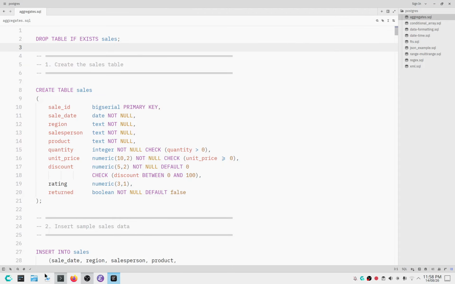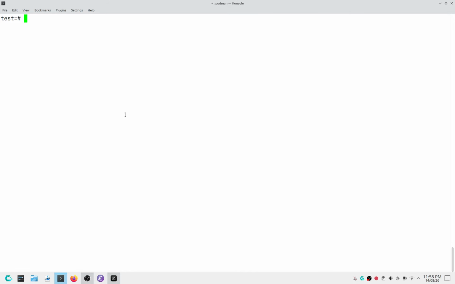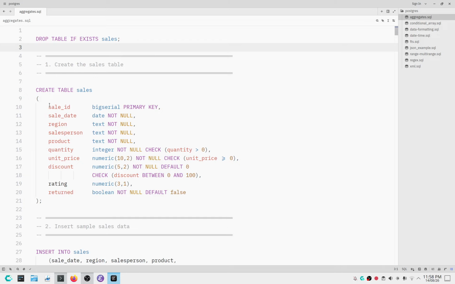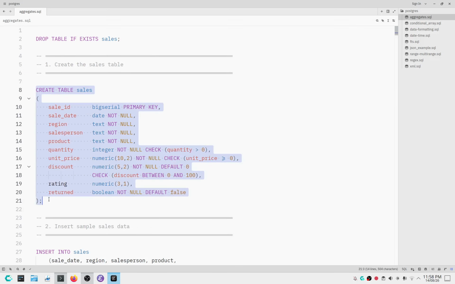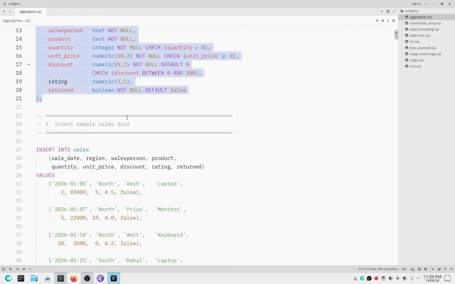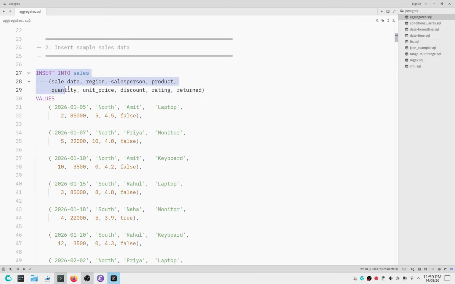Okay, so let's look at our database. We do not have a sales table, DT. So we have employees, operating rooms, and room slots. This is from the range and multi-range example, so we don't need to delete anything. We can create the sales table just like so, and the sales table is created. Then we will insert some data.